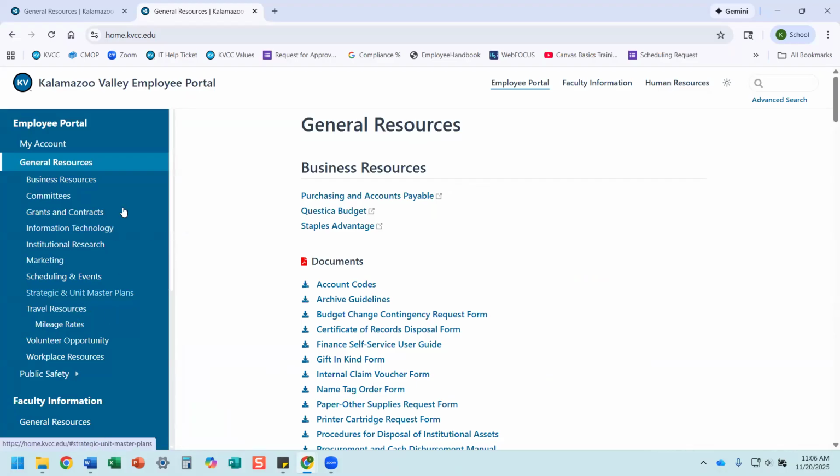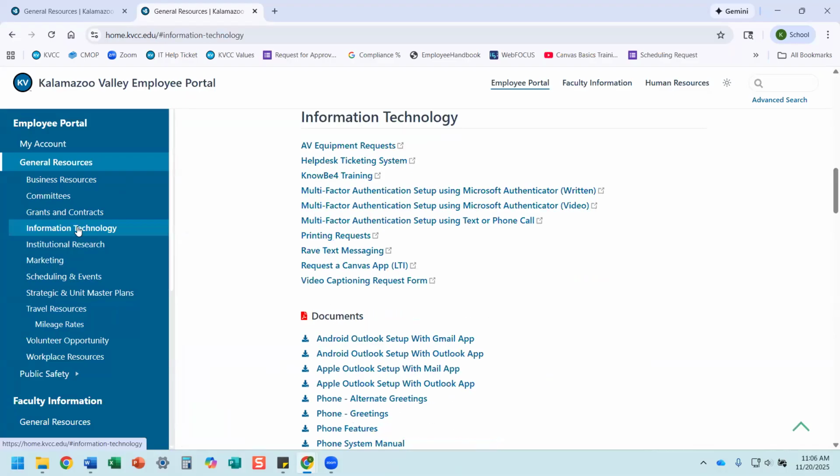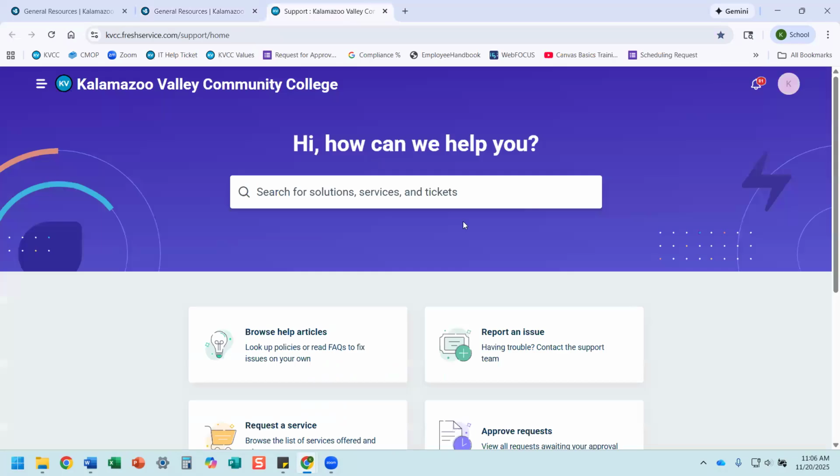On the left-hand side, you'll notice a blue box with all kinds of links to various resources. One of these links is information technology, where the help desk ticket is located. So we want to click on information technology, and then over here in the middle of the page where a lot of helpful links are located, the second one down, we have help desk ticketing system. This is what you want to use to put in these requests for changes to web pages.